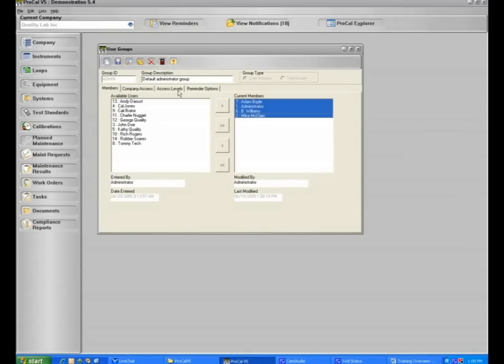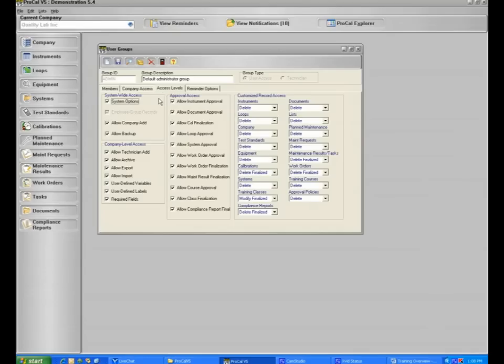You can then define on the access levels tab what these people can and cannot do, from system-wide, company level, and approval access capabilities, as well as each one of these speed buttons here along the left hand side. You may define, is there no access, read only, add, modify, or full privilege of delete.